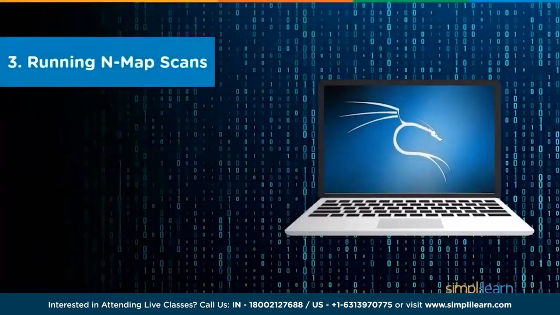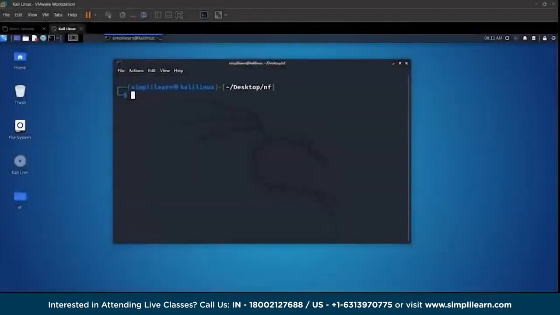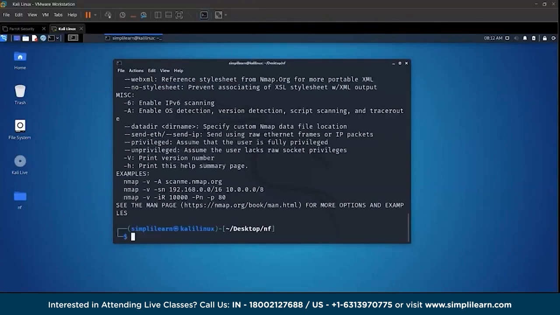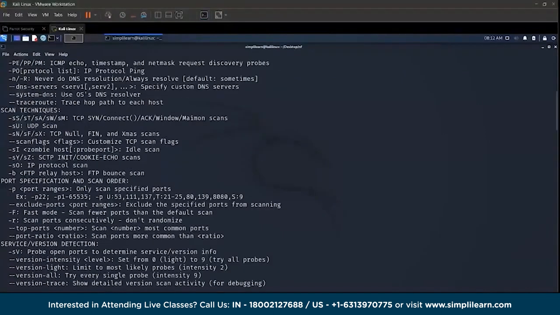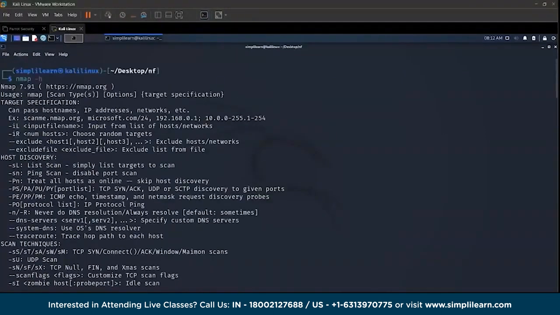Next on our agenda is the ability to scan networks using Nmap. At its core, Nmap is a network scanning tool that uses IP packets to identify all the devices connected to a network. You can learn more about Nmap using their help file. As you can see, these are some of the parameters that can be used when scanning ports of a system. You can see the version and the URL of the service over here.